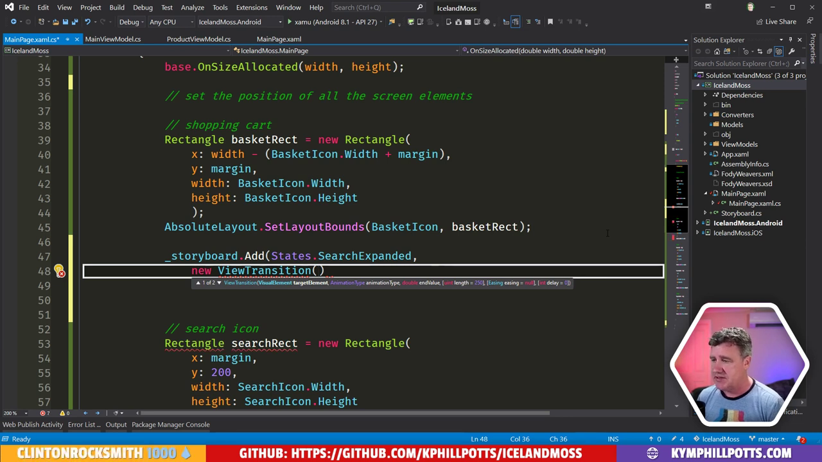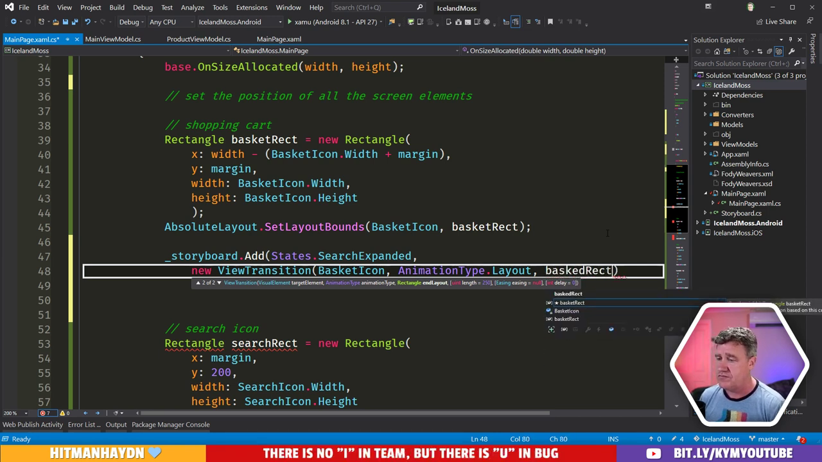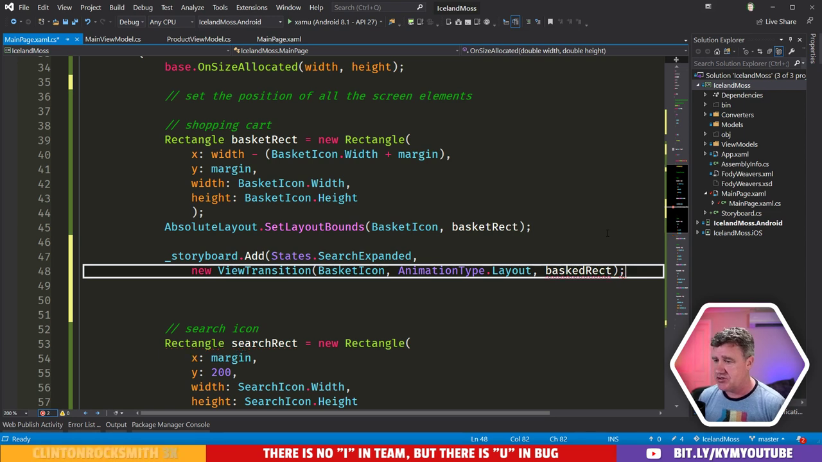So we'll say a new view transition. My target element, let's say a basket icon, for example. I have an animation type of layout, and we've got an override here which takes a rectangle. Okay, so let's just try this out first. Basket rect. See if this is going to work for us. Because part of what I do here is I just play around and just see whether I can get it running. Okay, so basket rect. What am I doing here? What am I missing? What are you complaining about?